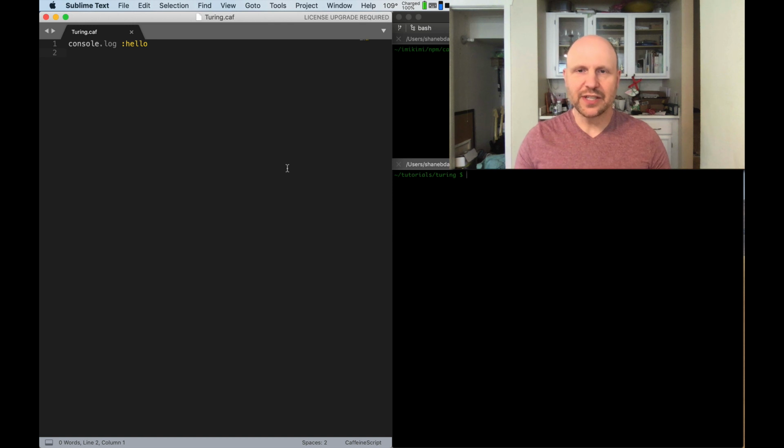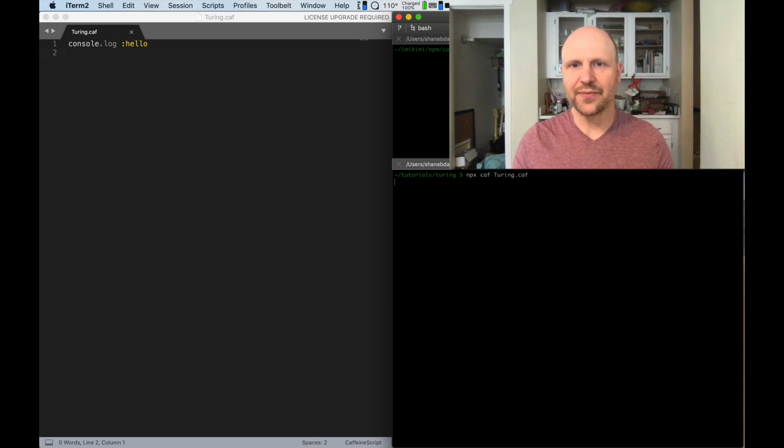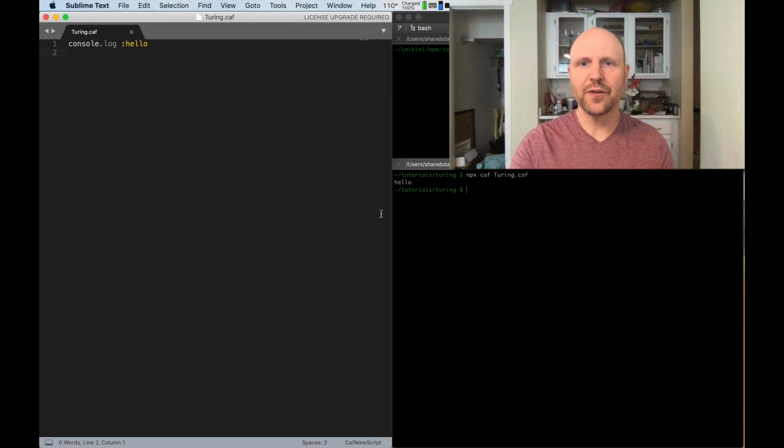My instructions suggest creating this little file, which then we can test running, npx caff turing.caff, and we'll see hello spit out. Caff is the caffeine script runner. It'll run a caff file directly without having to convert it to JavaScript first. It'll take care of converting it to JavaScript and then run it through Node. But for our purposes these days, you just run caff, and npx helps us figure out what the caff file is, so you don't have to worry about paths and things.